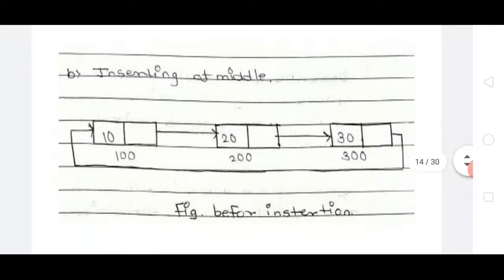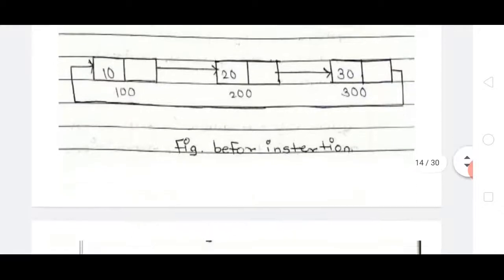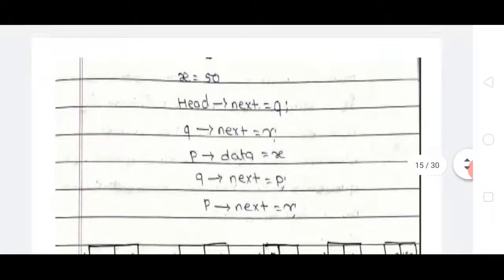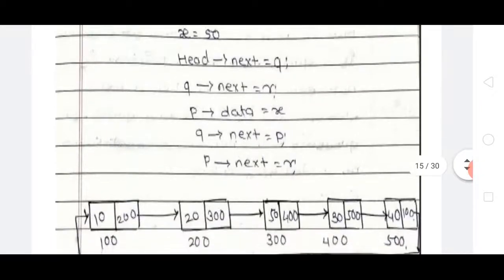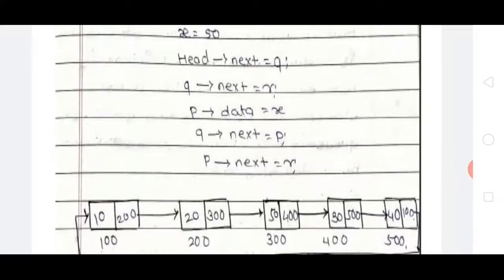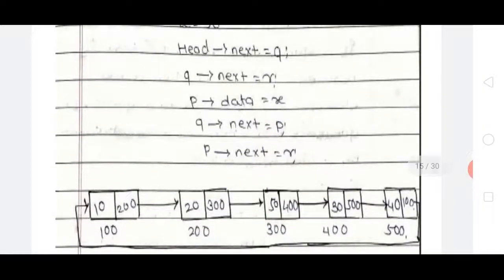Now we want to insert a new node in between the linked list. First, the user enters a new value. The entered value is 50, which is assigned to the integer type variable x. So x contains the element 50. Then the next statement is head->next = q. Here the address of pointer q is assigned to the head->next field.